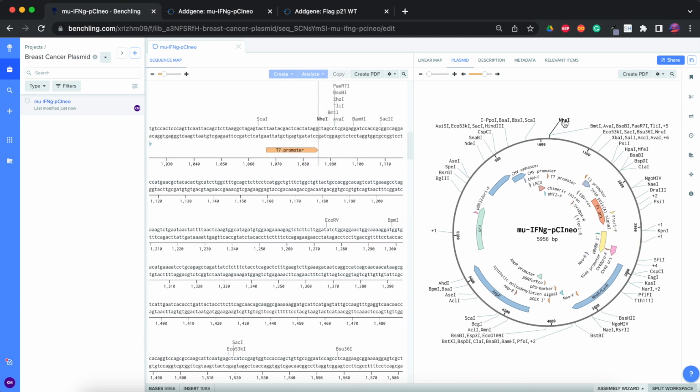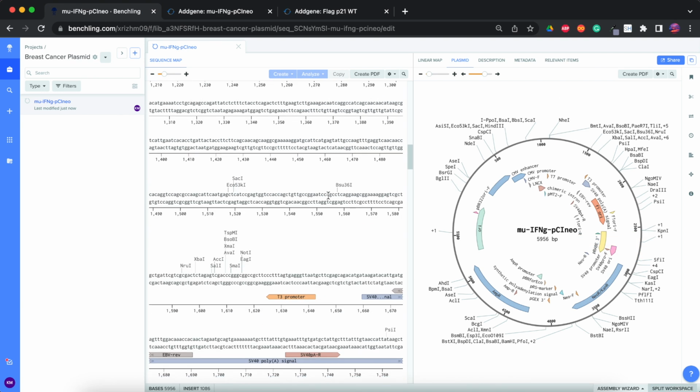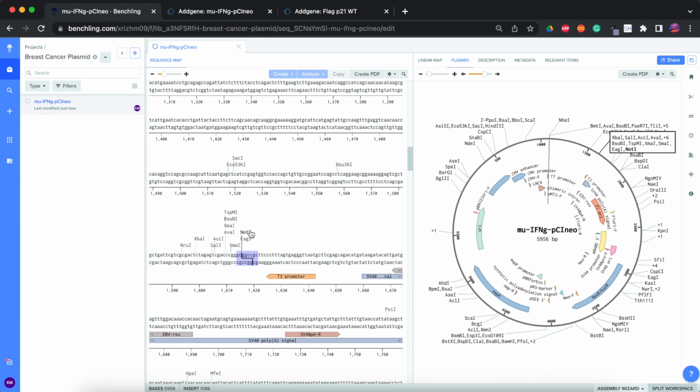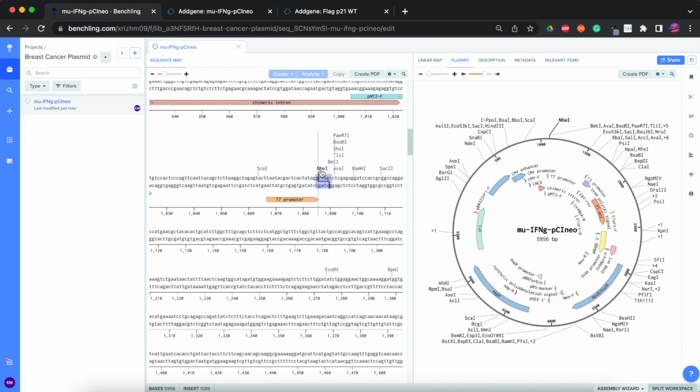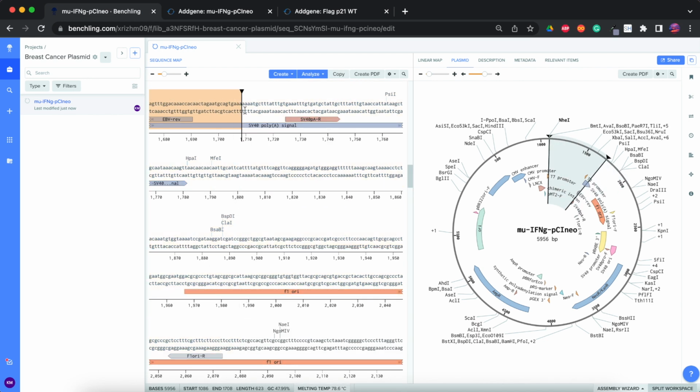There we go, and then we can just keep scrolling for a little bit, and there you go. That's NotI. So all you have to do is go up here, see, go right there, and then keep highlighting the bases, not that much. Go back, and there we go.